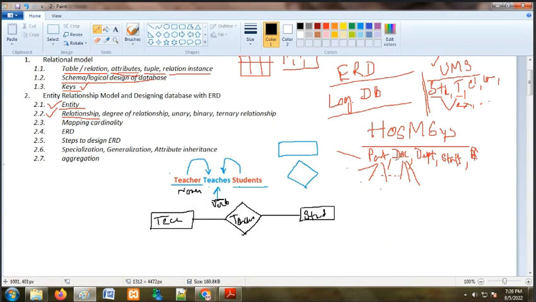Like doctor checks up patient, or doctor provides treatment. Treats. Treats patient. So doctors and patient are in noun format, and the relationship treat is in verbal format. So to give a name to a relationship or to an entity, you must consider this rule: whenever you are giving a name to an entity, it should be in a noun format.